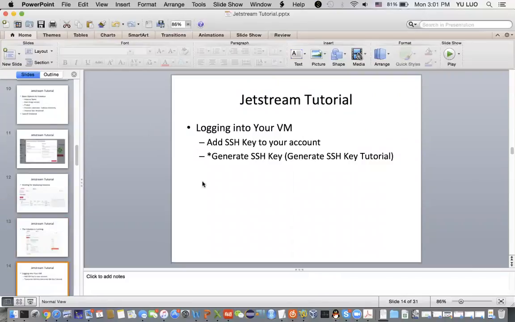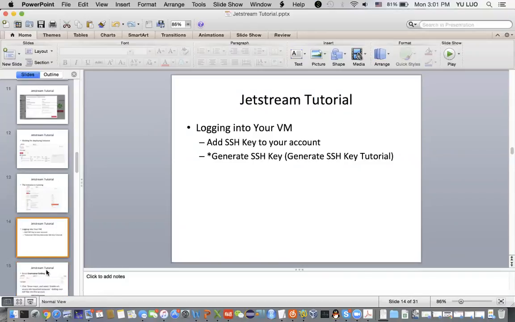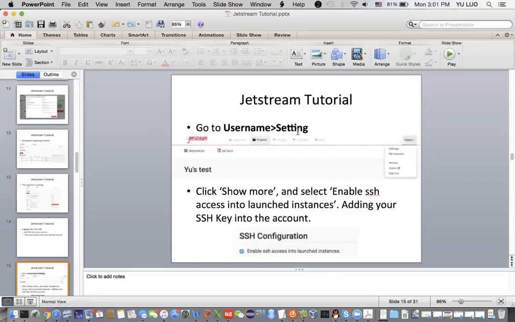So before you start to remotely access your instance in Jetstream, you have to add an SSH key into your account. If you don't know how to generate or get the SSH key, you can follow the generate SSH key tutorial, so we will discuss it later. For students who already have the SSH key, here is how to add it into your account.